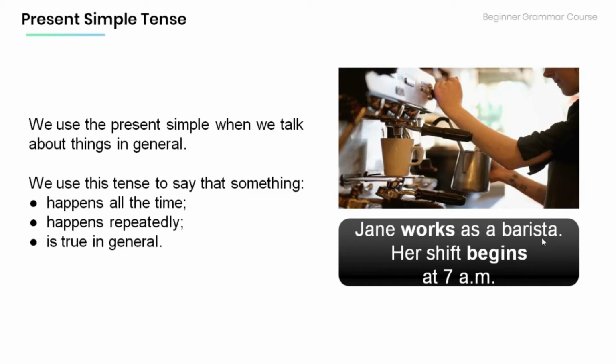Jane works as a barista. Her shift begins at 7 a.m.